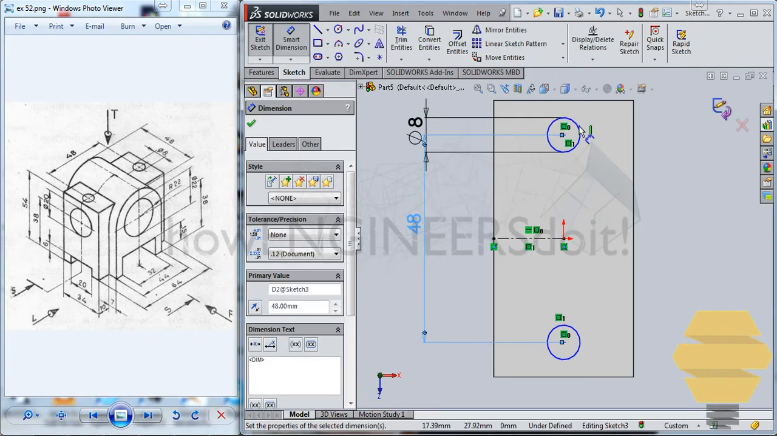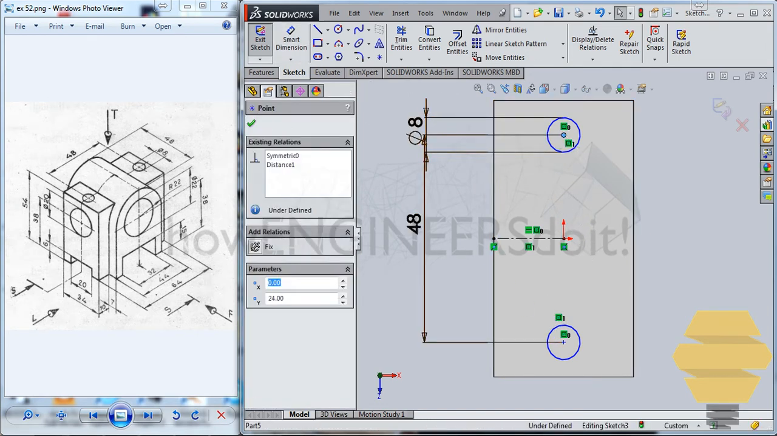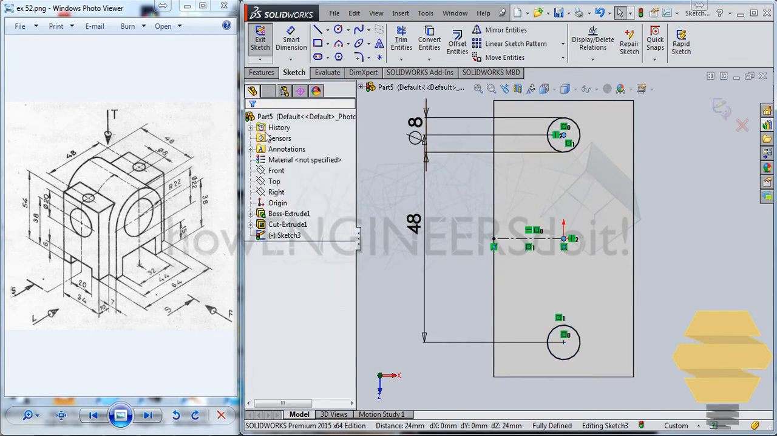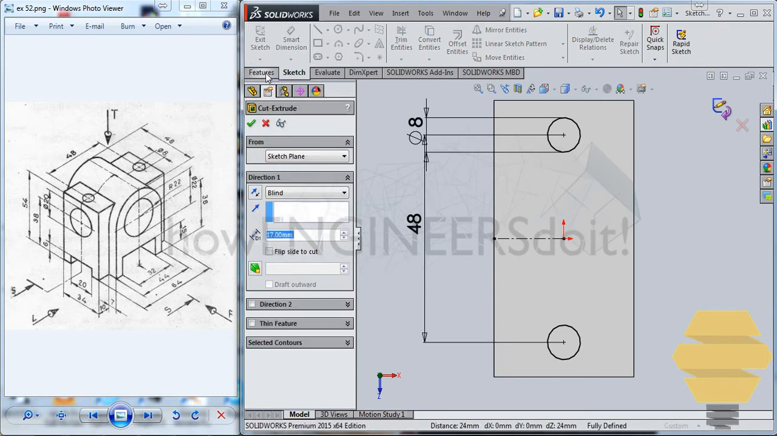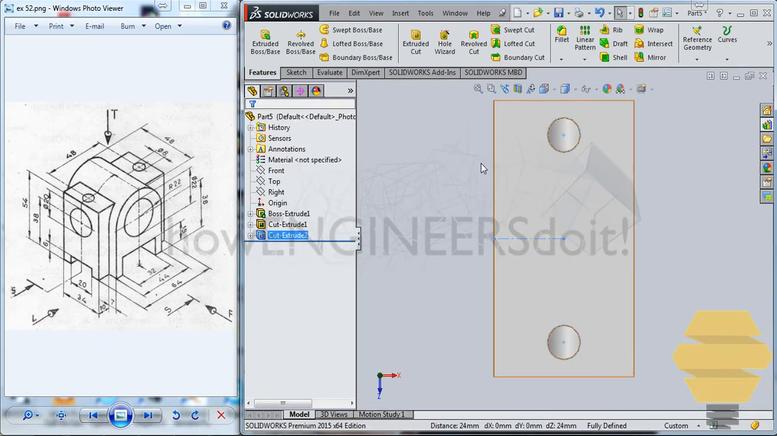Enter, and also let's just make sure that this point and this point here is vertical, and click on the tick mark, and you have everything fully constrained. Exit the sketch, and then you can go for features and tick mark. Oops.